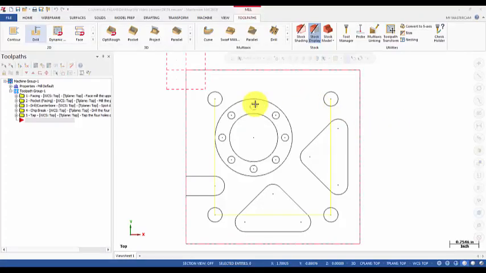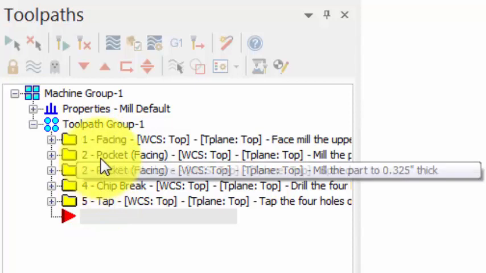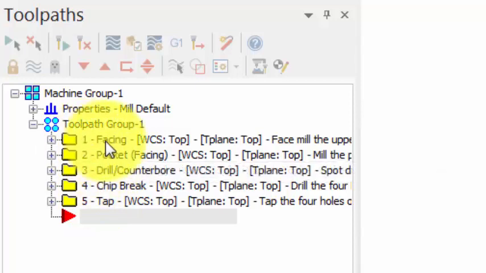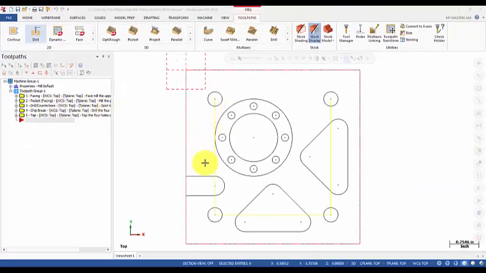Alright, so this is our part for tutorial number 4, and so far we have completed 5 operations. We have done the facing operation, then pocket facing, then we did the spot drill for these 4 holes, drill, and then tap to cut the thread. So it's time to center drill the bolt hole circle holes with a center drill of diameter 0.25.